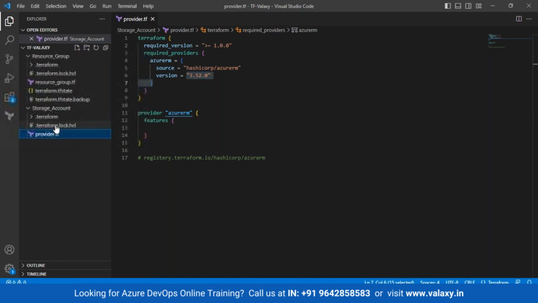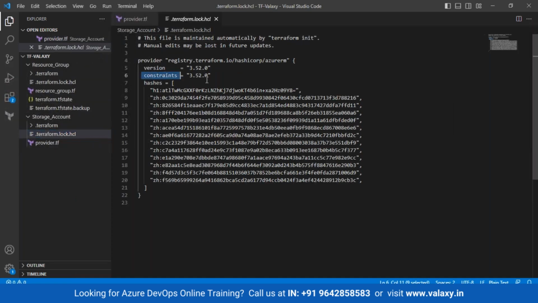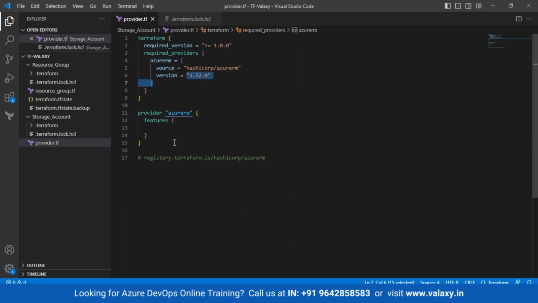If I show you the log file, see what is the constraint mentioned in the file and what version got downloaded. So this is how you should use the Terraform block. This is how the version needs to be called. Okay, now I got the init done.